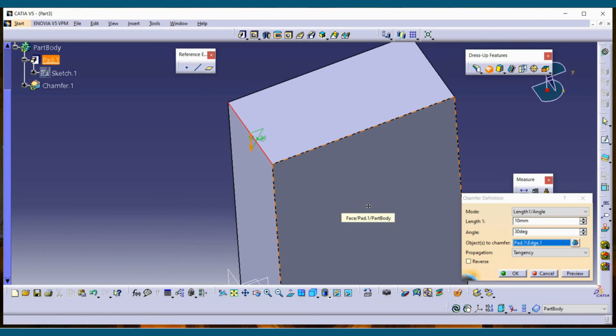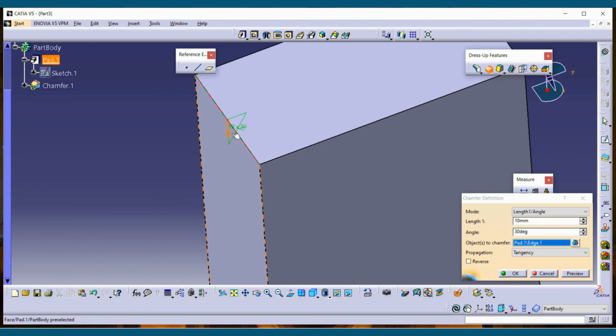Now we can see this arrow direction. We can see one arrow here. The direction is at vertical face. So the distance is going to be applied on vertical face, and on the horizontal face the angle will be applied for making this chamfer. Say preview. We can see here distance is coming at vertical and horizontal is angle.